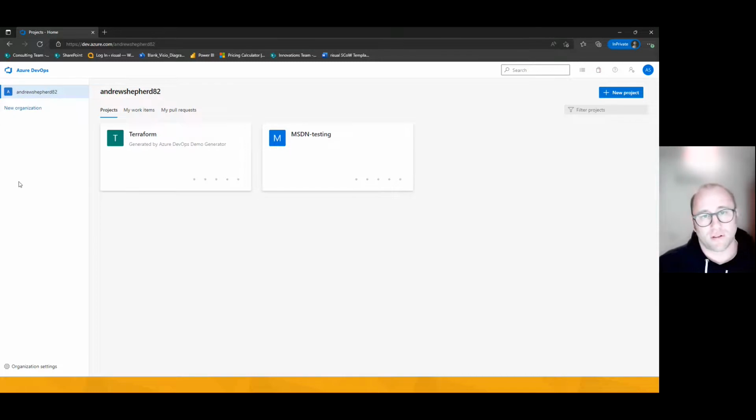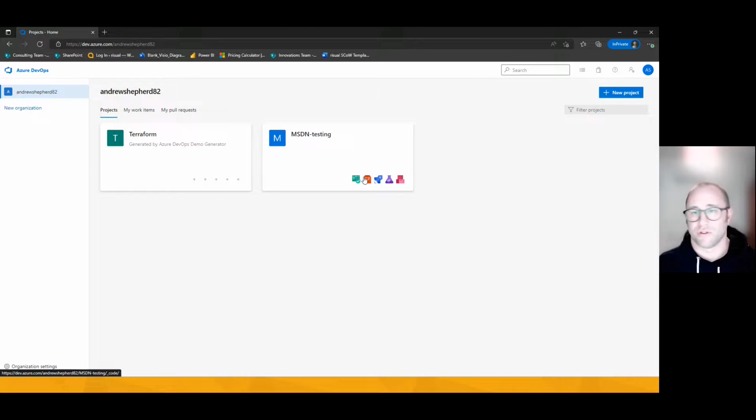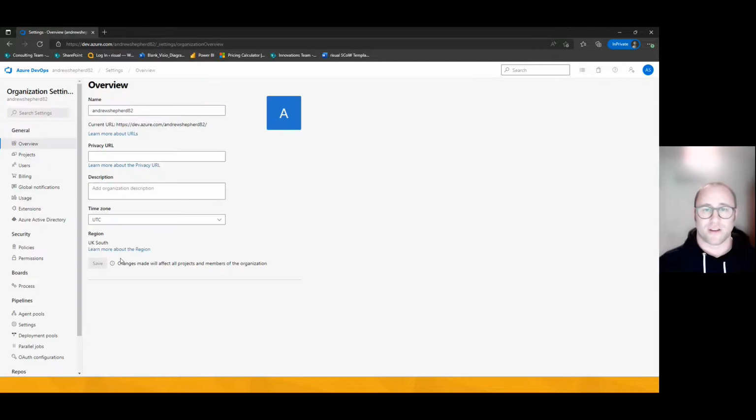So that's the organization level down the left hand side, and these are the projects within that particular organization that you can see in the middle here. And when I hover over each of those, you can see they're all enabled for Azure DevOps with all the different tools and functionality that we'll look at in a second. Just before we do that, I just want to very quickly touch on the organizational settings.